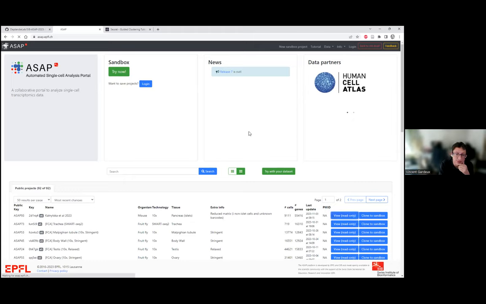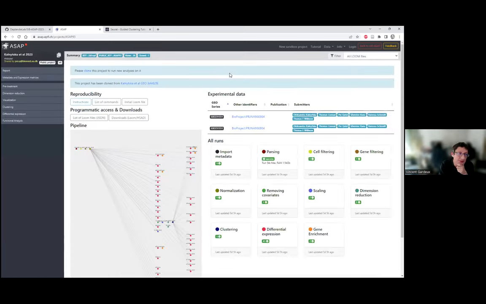So let's click on the first one, and then we'll see this pancreas data from mouse. There are 9,000 cells and 55,000 genes apparently. It was published recently, and it was done with the V6 version of ASAP. The last one that you may have seen is release 7, which is very recent because it was published like a few days ago, I think.